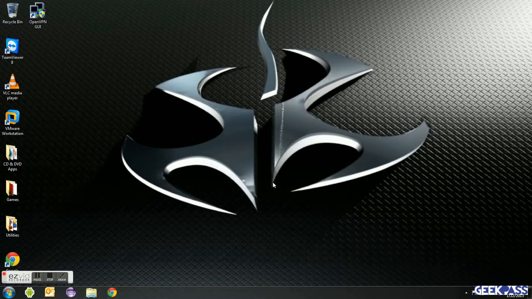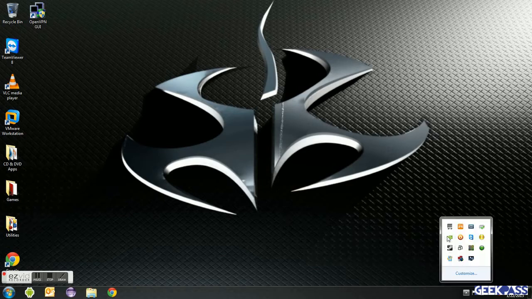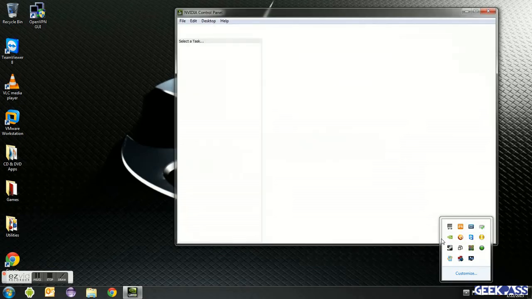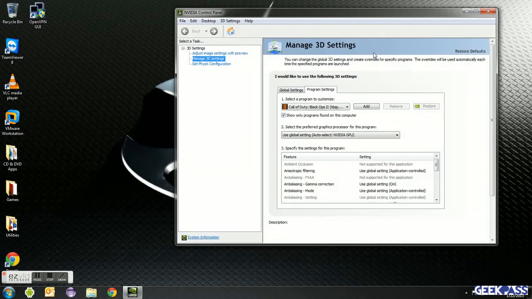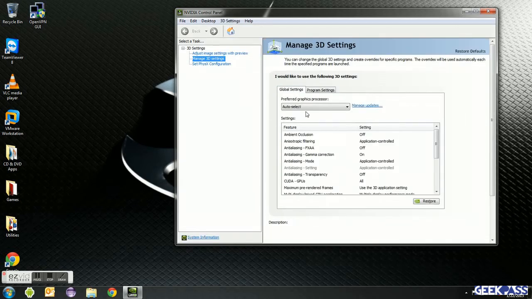So let's go ahead and take a look at some of the settings here. We'll go down to our notification panel, and you'll see the NVIDIA settings, which is present with most NVIDIA cards. Just the settings inside here will be a little bit different from maybe what you've seen before. So we'll go over a couple of these settings, what they do, and why you may or may not want to use them. So the first one is going to be the preferred graphics processor here.